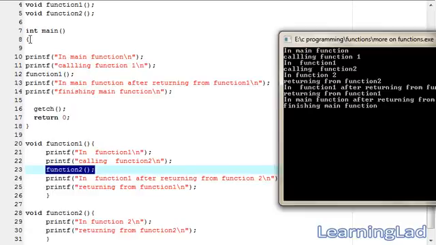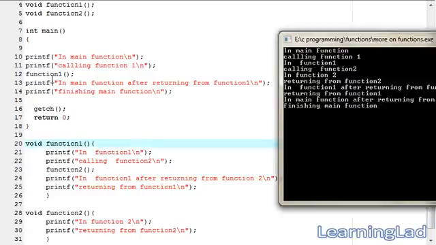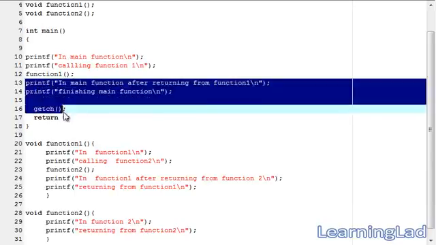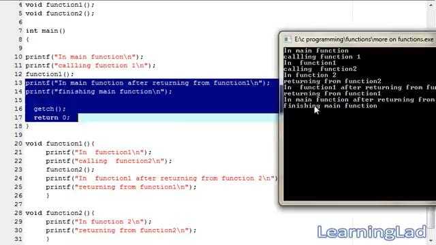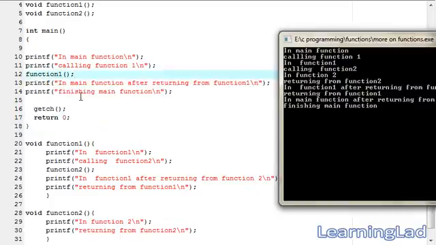Here there's the main function which called this function1. That's why this function1 is going to return to this main function. When the control returns to this main function, it's going to execute the other statements of this main function. So it's going to print "in main function after returning from function1", that is this printf statement, and then it prints "finishing main function". After that, this getch is just for adding a pause, and then it just terminates our main function.